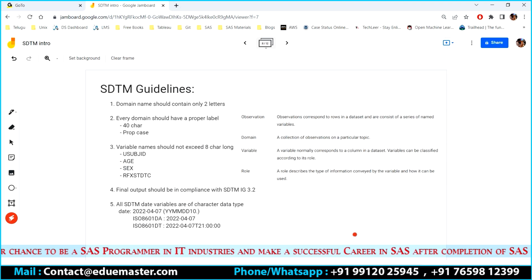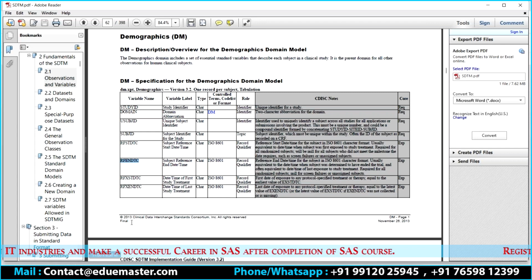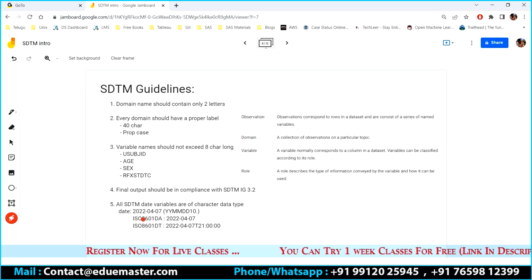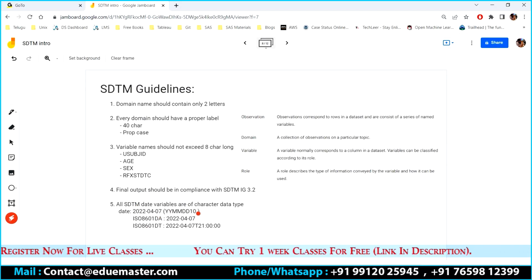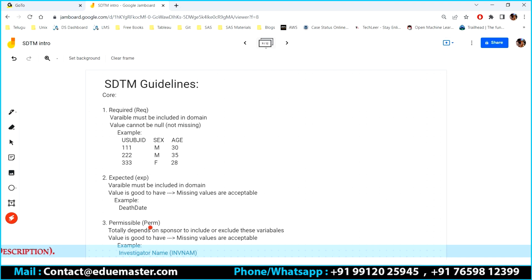Most important thing, yesterday I have also shown that here, if you see all your date variables, even though the date variable is numeric in SAS, as per SDTM guidelines, the date variable's data type is character. That is, you are going to represent them as a character. The general format that you are going to follow is going to be YYYY-MM-DD, but you can also use ISO 8601. DA stands for the regular date, and if you go for the DT, it is going to be the timestamp.